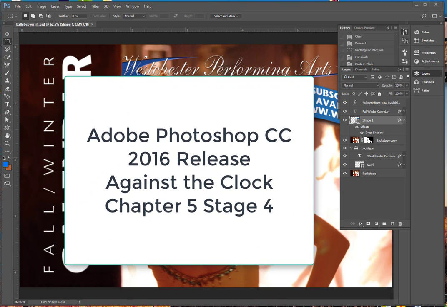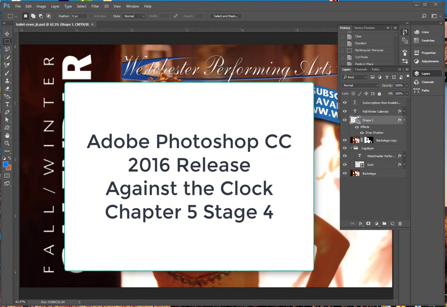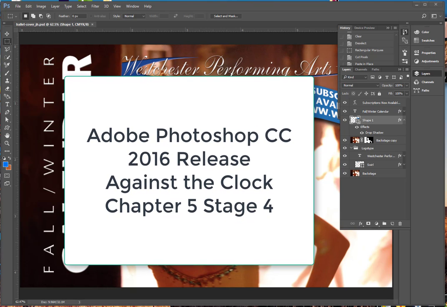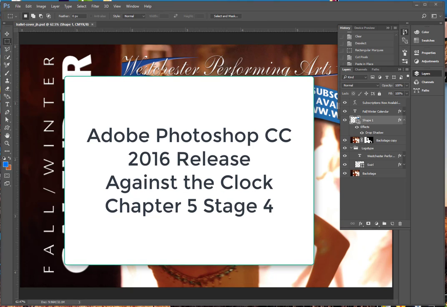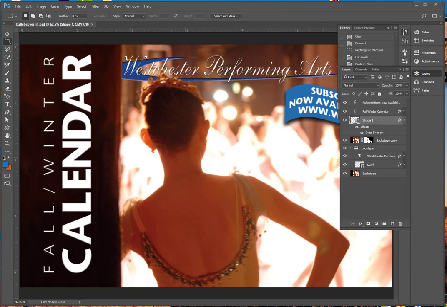Adobe Creative Cloud Photoshop, the 2016 release. This is Against the Clock, Project 5, Calendar Cover, Stage 4, Working with Spot Channels.